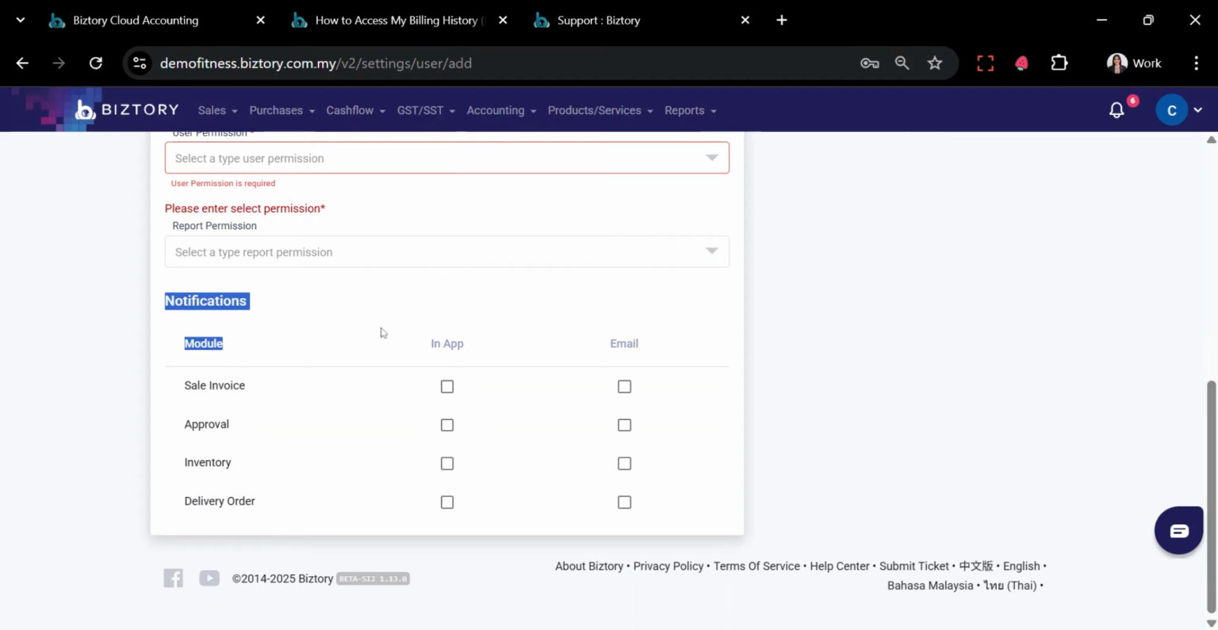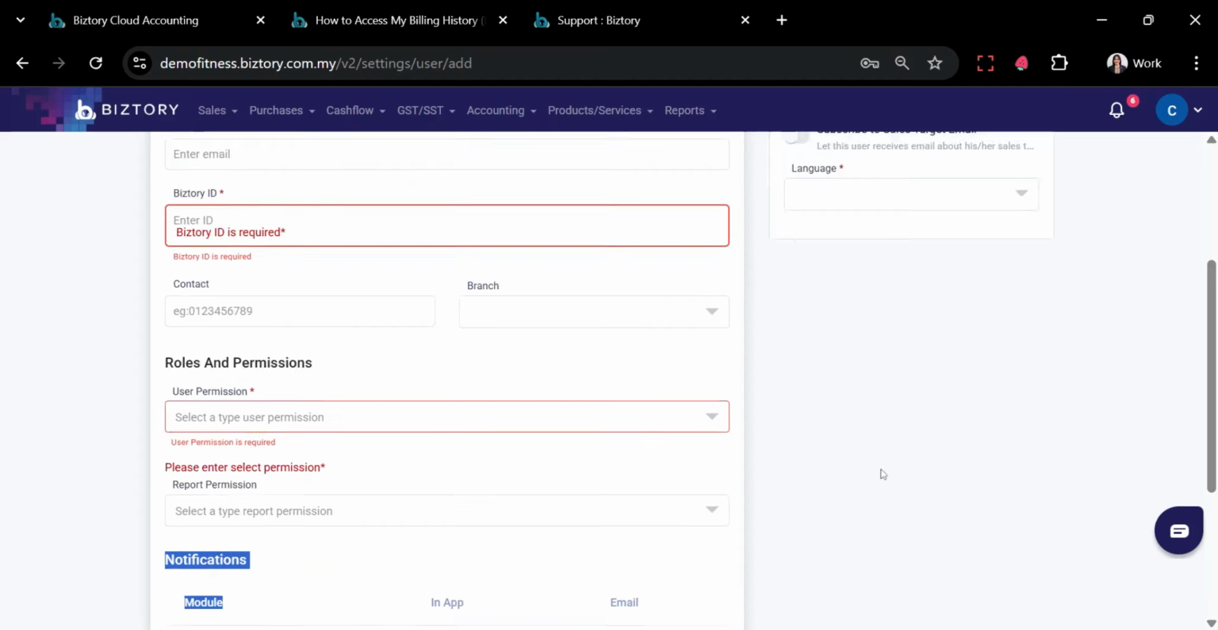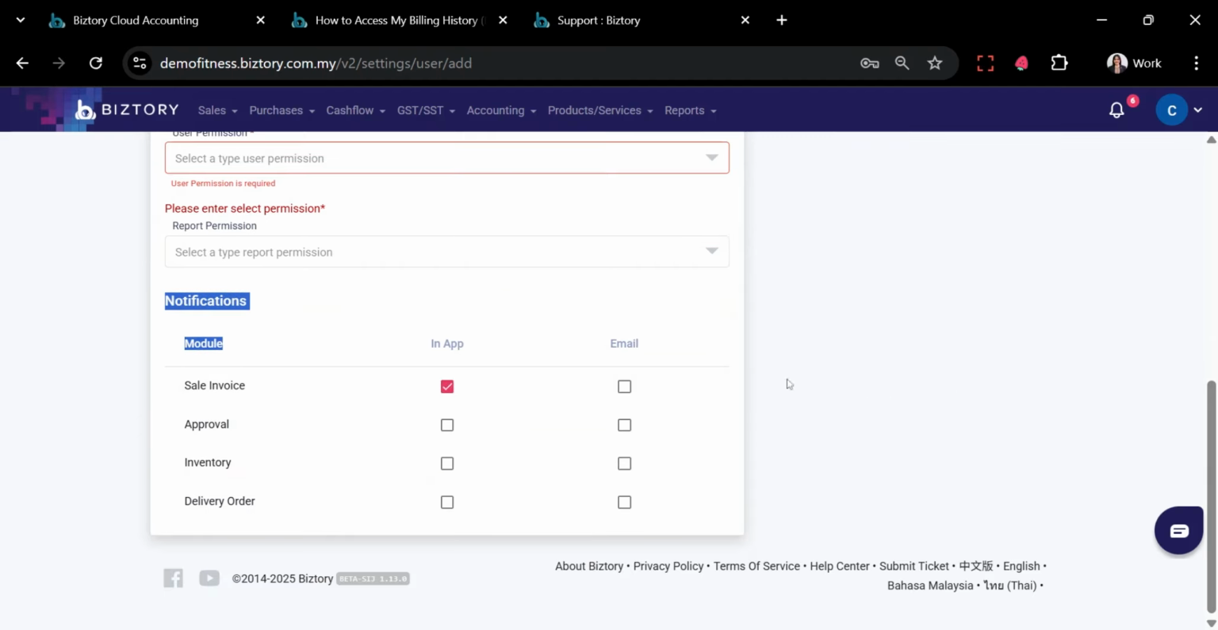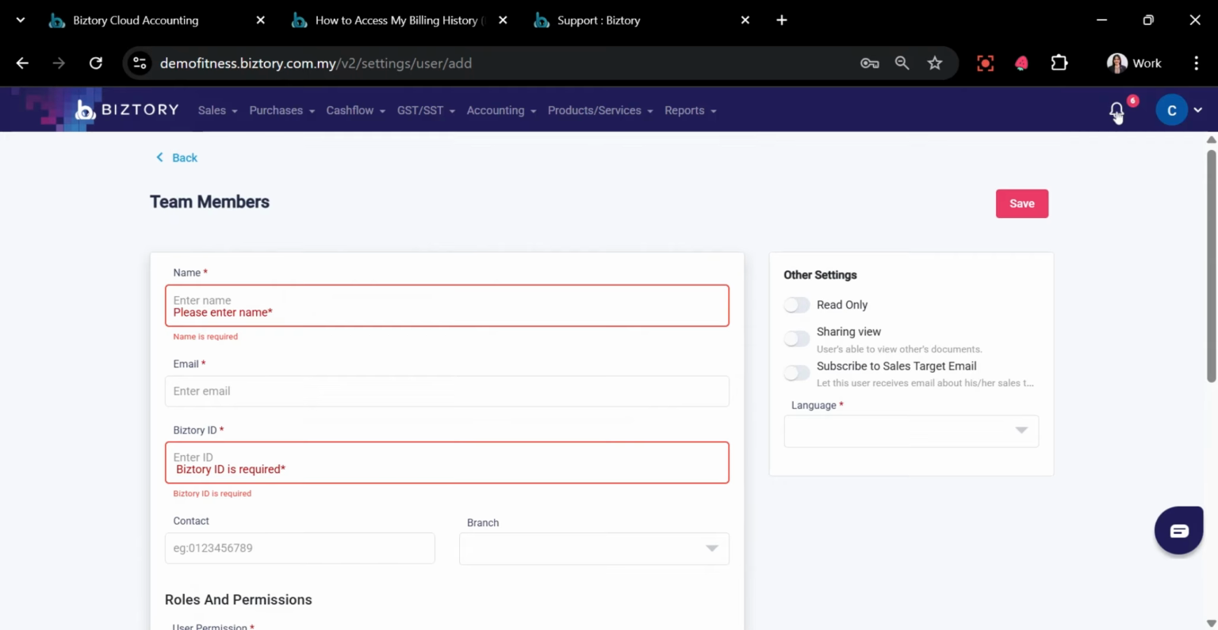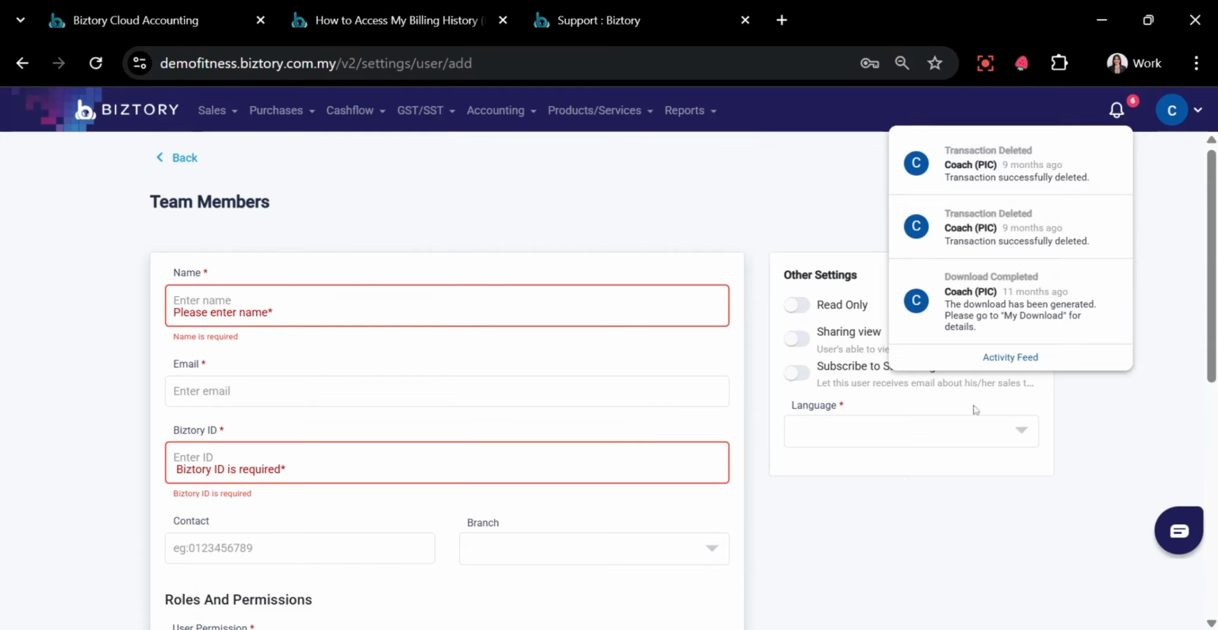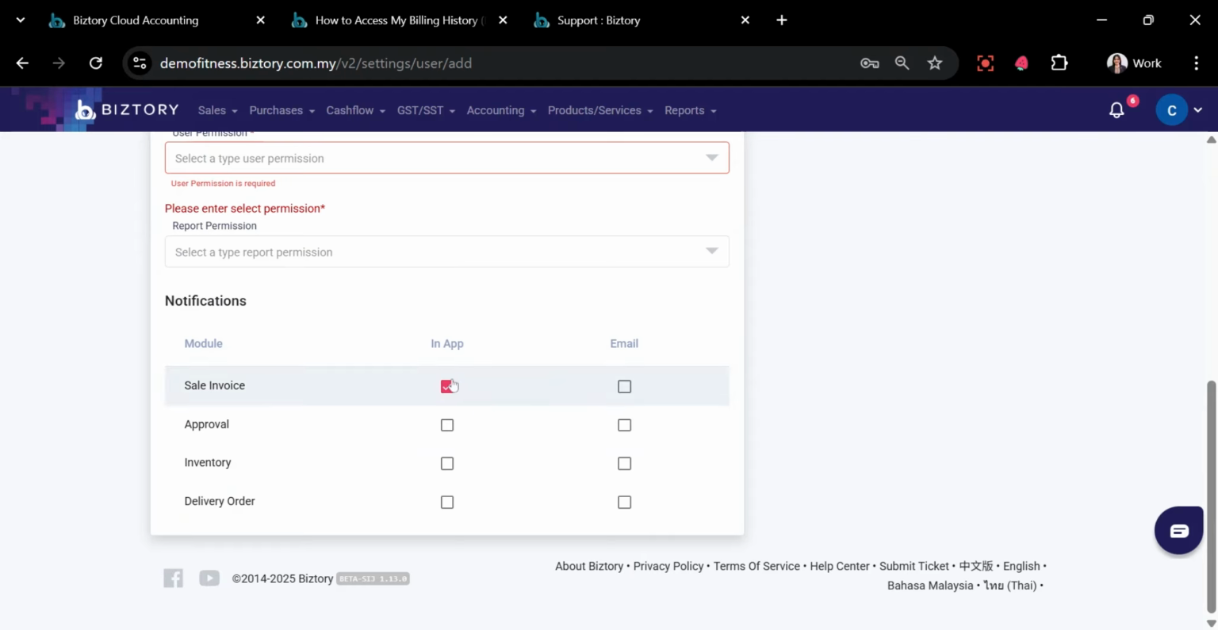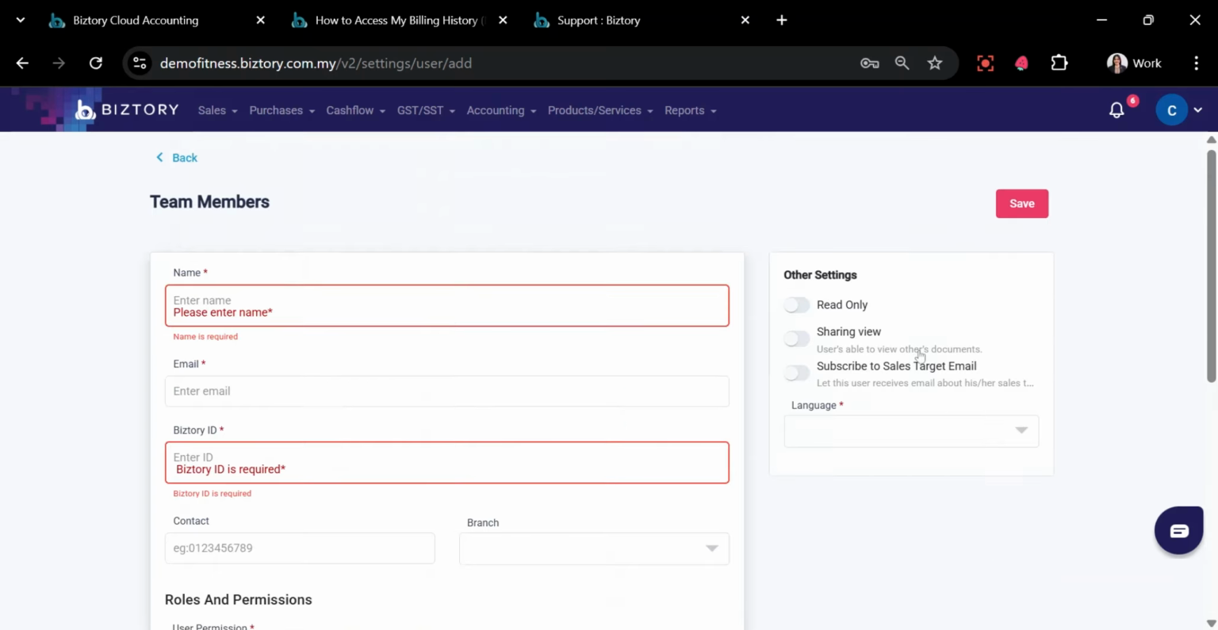And this is the notification. The in-app notification is this bell, where they can see all the notifications. Or an email is sent directly from Biztory to your members. This email will also use the quota of the emails sent.